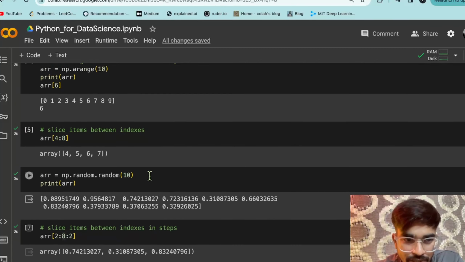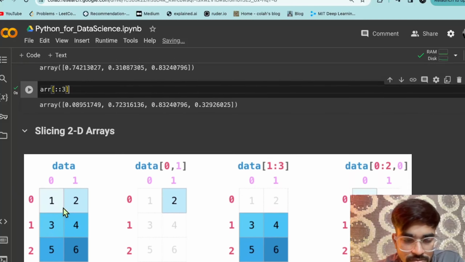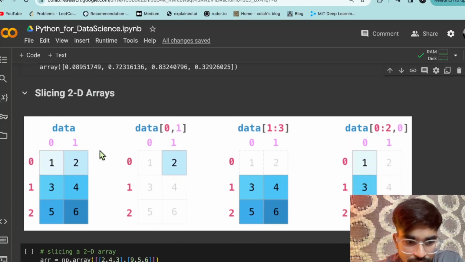So I hope that is quite clear. That is the easy thing, and you can play with many different types of slicing and learn by yourself. Let's move towards slicing 2D arrays.